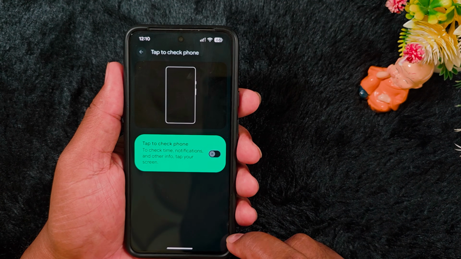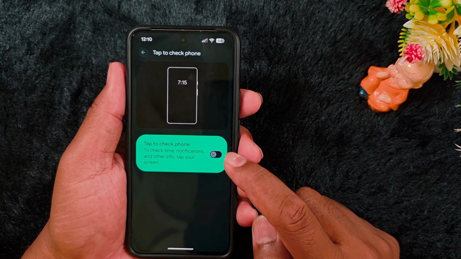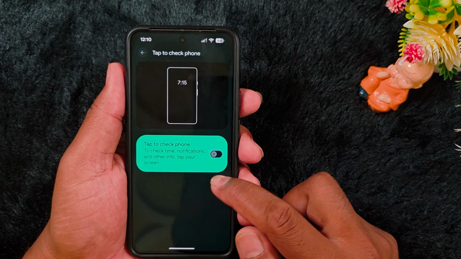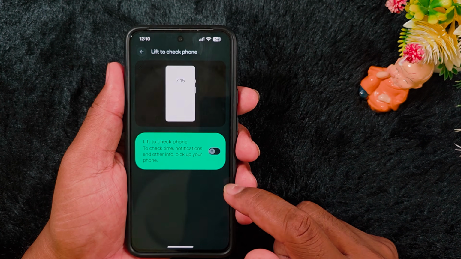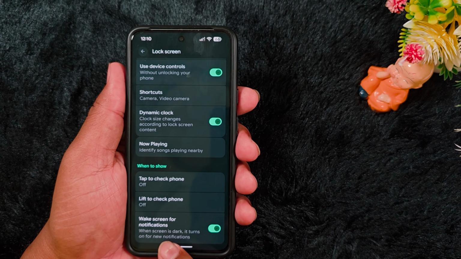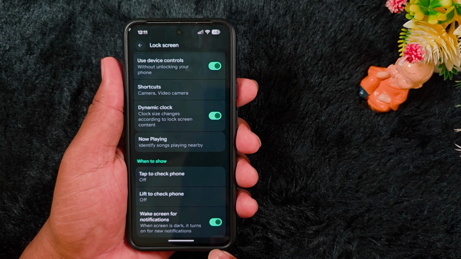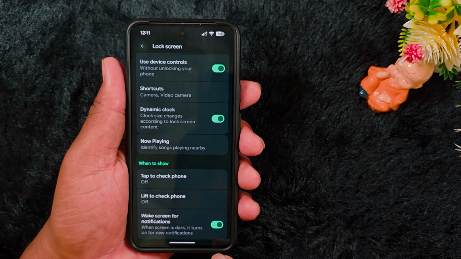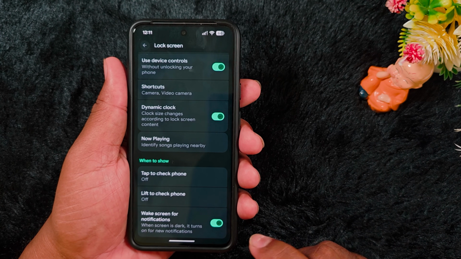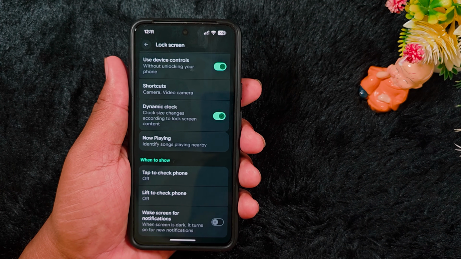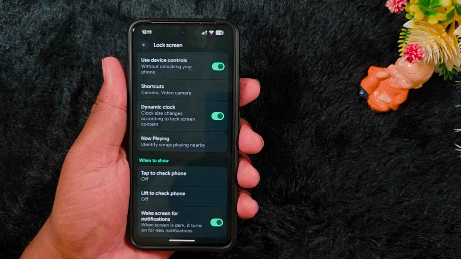Tap to check phone. To check the time, notifications and other info, just tap on your screen to toggle on this option. If you want to use lift to check phone, you need to lift your phone like this to check the notifications and other info on your device. And the last is wake screen for notifications. Whenever you receive any notification, it will automatically turn on your screen. If you don't want the screen to turn on when you receive a notification, just toggle it off to turn off waking the screen for notifications on your device.